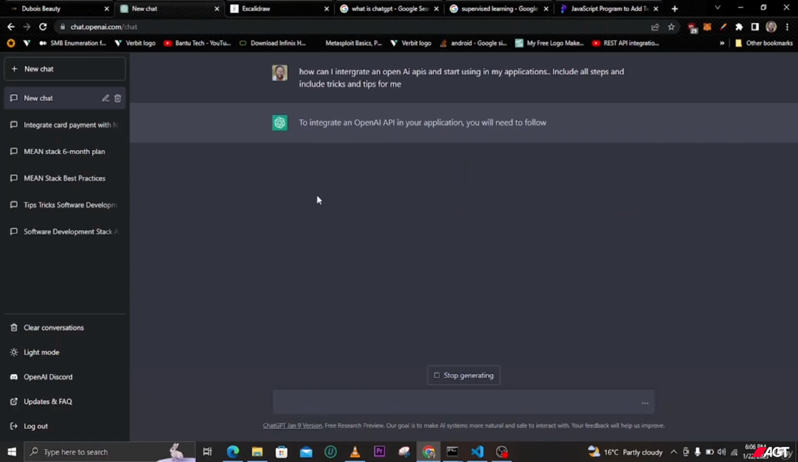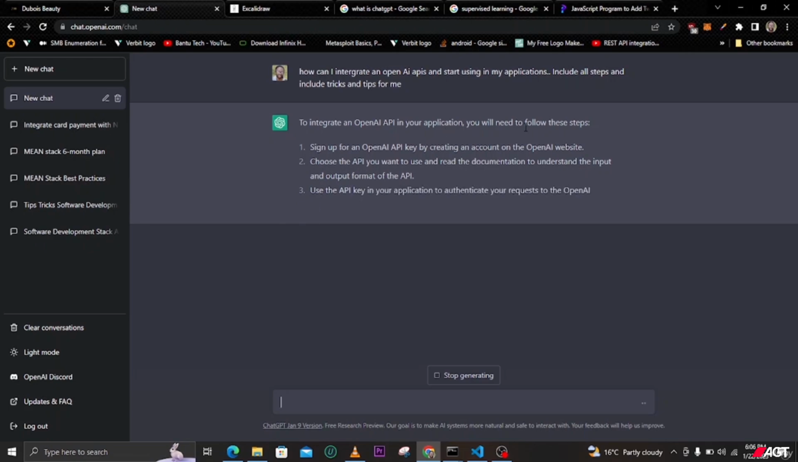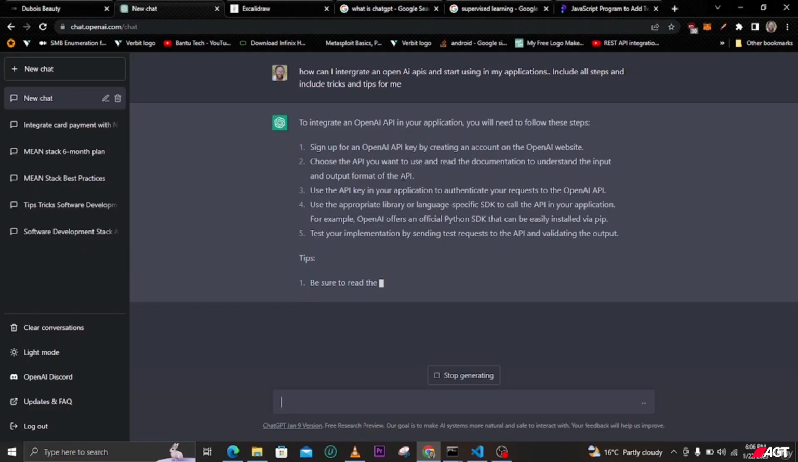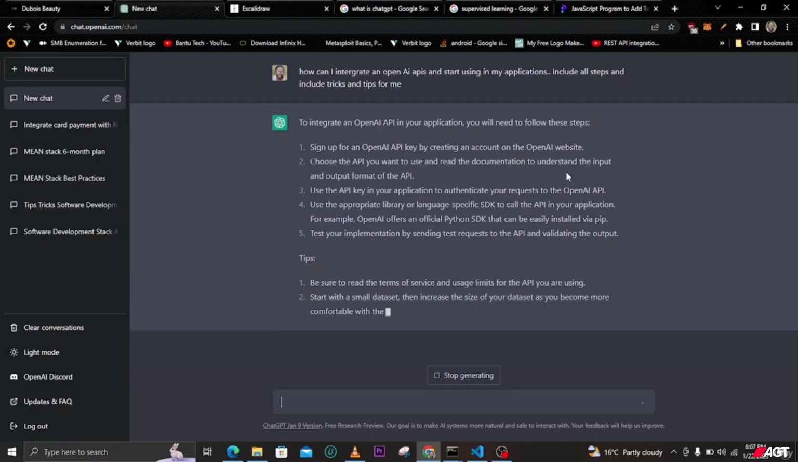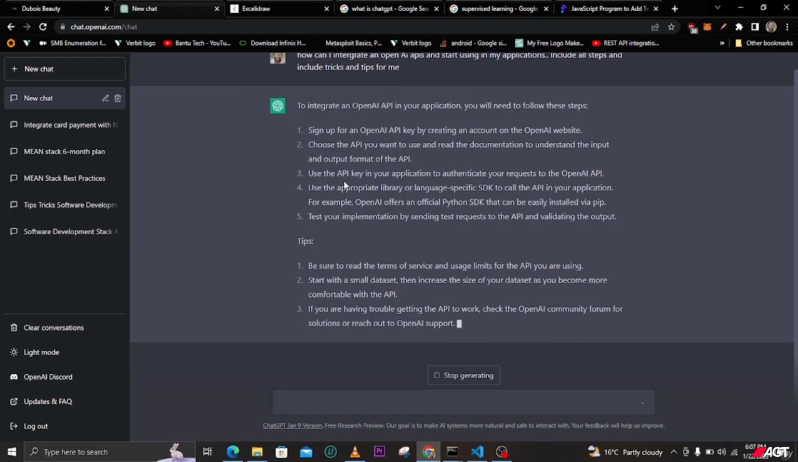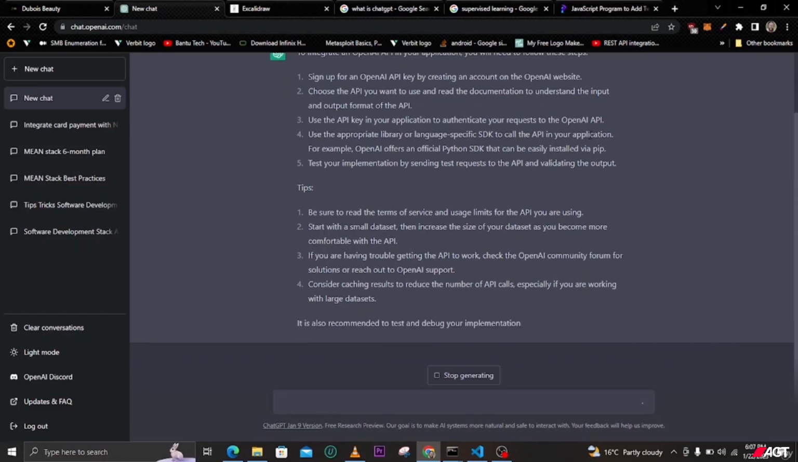You can see here it is writing for us. It is telling us that to integrate OpenAI APIs in your application, you will need to follow these steps. Sign up for an OpenAI API key by creating an account on the OpenAI website. Choose the API you want to use and read the documentation to understand the input and output format of the API. Use the API key in your application to authenticate your request to the OpenAI API.